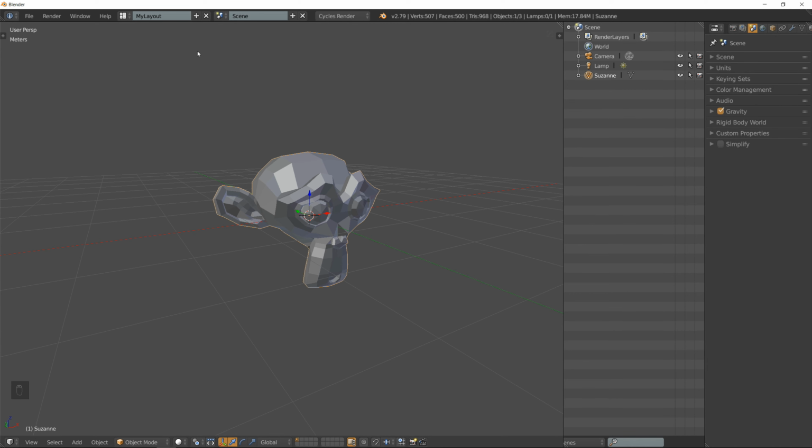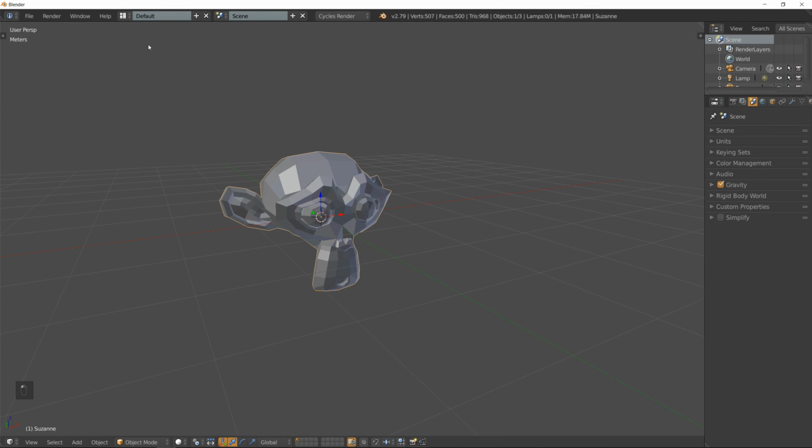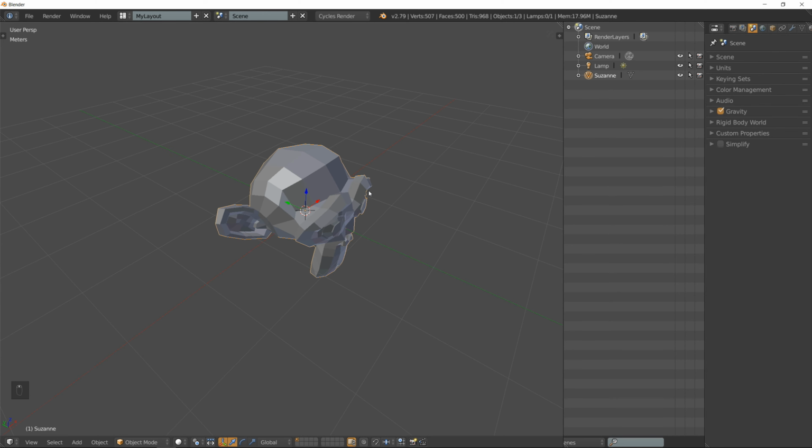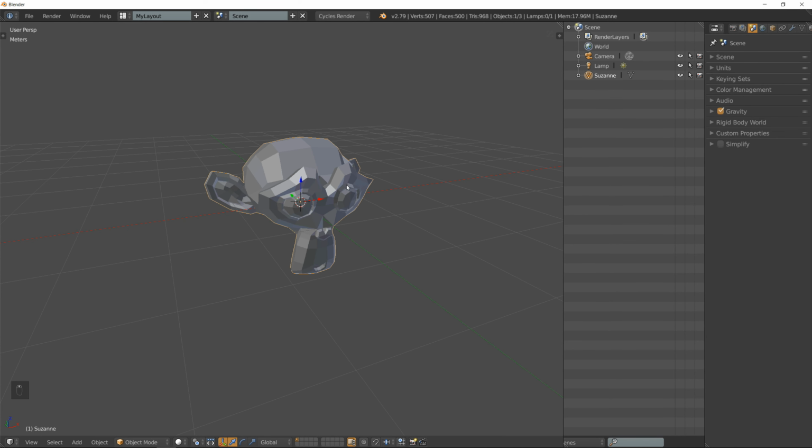Okay, so if I want to go back to the default, or the layout I've just saved. Okay, two more things. First, we are going to be working in millimeters. By default, Blender uses Blender units. So let's change that. Go into the properties window right here.